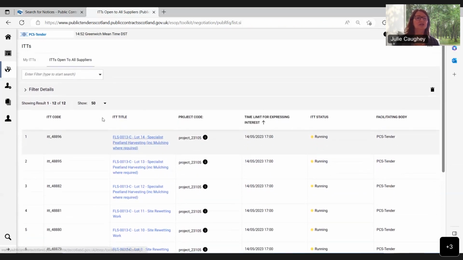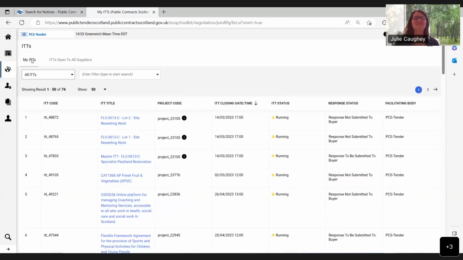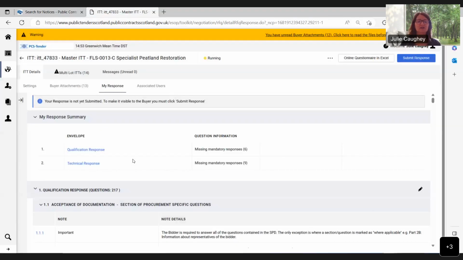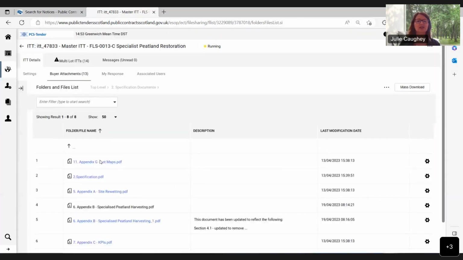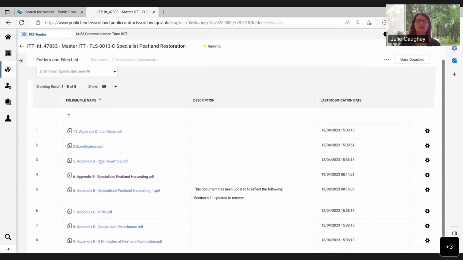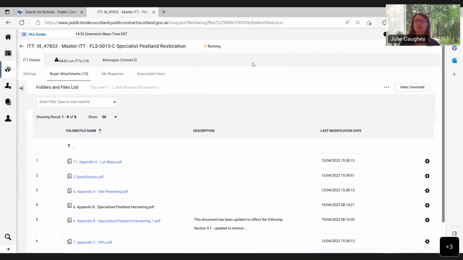So if I just go into my ITTs, this is what I mean about this system. You do get sort of taken around different places. So here's the master, which is where we were. So if I want to go into buyer attachments and I go into specification documents, then I would suggest that you download all of these. Now this box is hiding, there is a mass download function. So what I do is I do the mass download. They end up in your downloads folder. Then I save them in the clients folder.